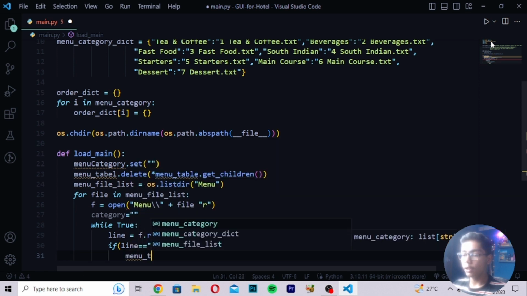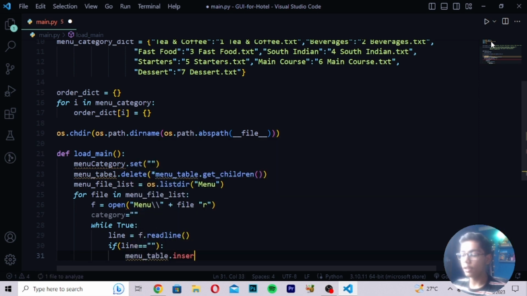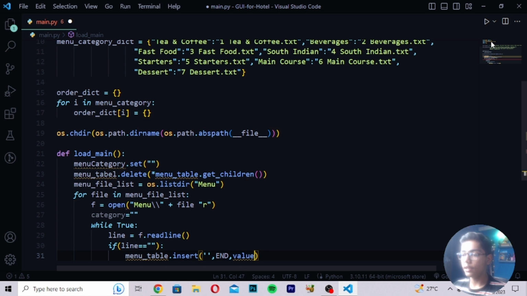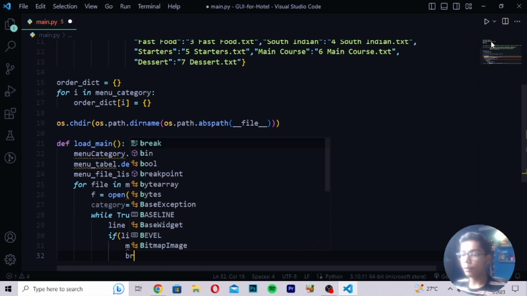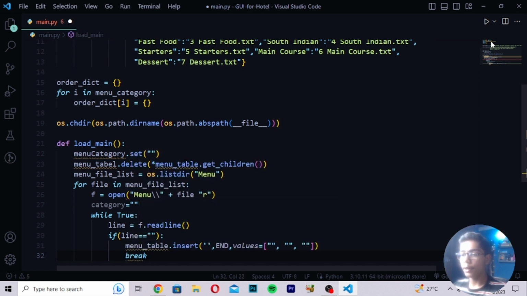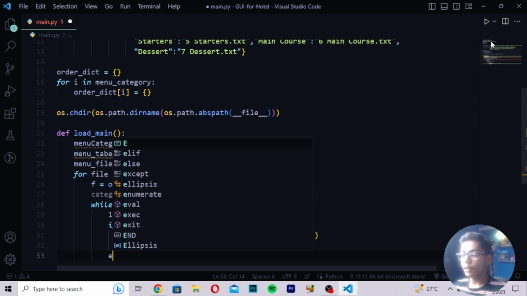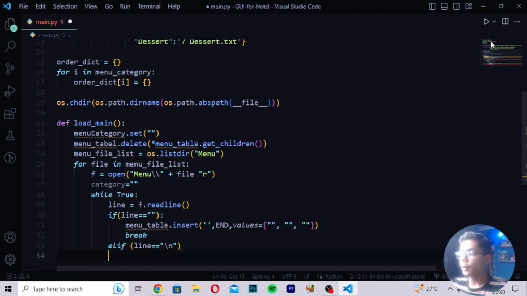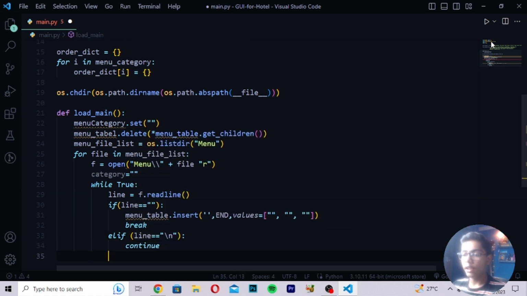Then write menu underscore table insert, and then you have to write this value, and comma values. Then you have to make this tag after this is equals to. Then I will be making this colon, and then make this tag. After writing this, you have to write break, and after writing break, you have to move down, and then I will be writing elif, and then write line underscore backslash n. After writing this backslash n, you have to just move here, and then I will be writing continue.